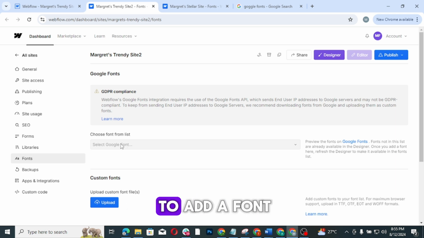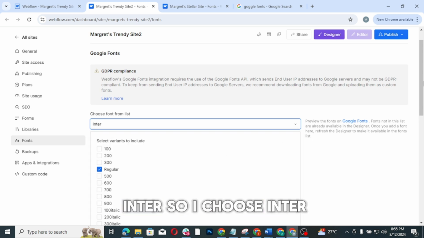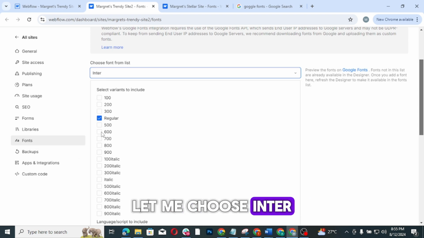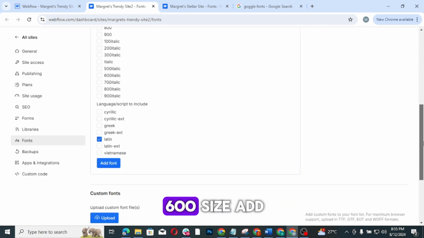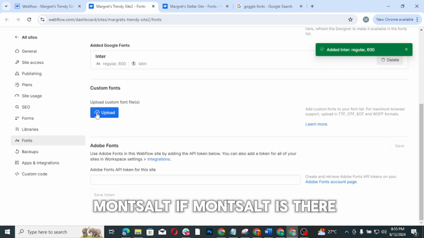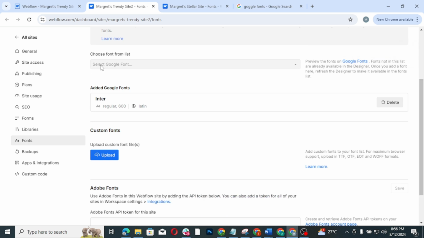So now we are going to add a font of Inter. You can see that Inter. So I'm choosing Inter, let me choose Inter 600 regular font size. Add. Let me add Montserrat if Montserrat is there. So I want to add these two fonts.